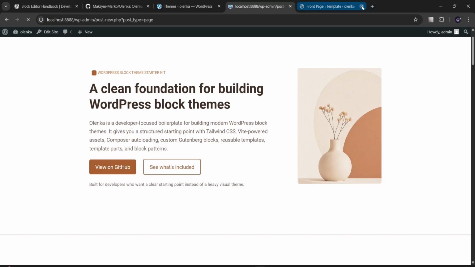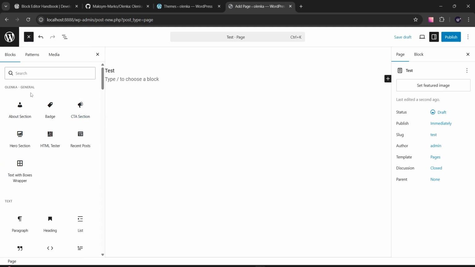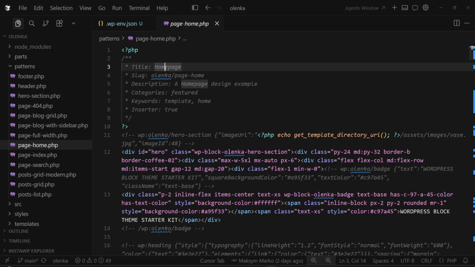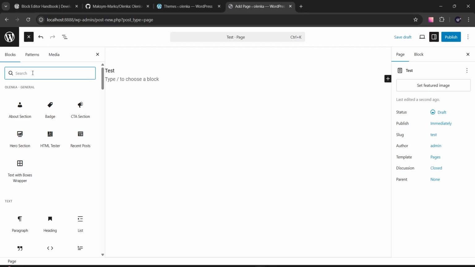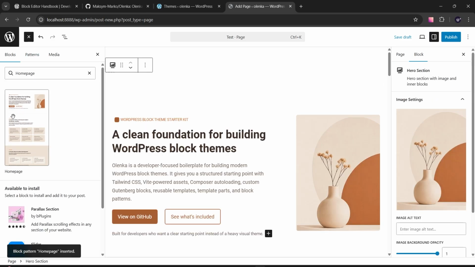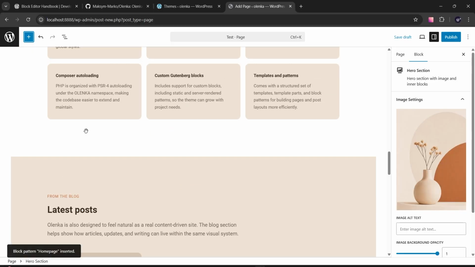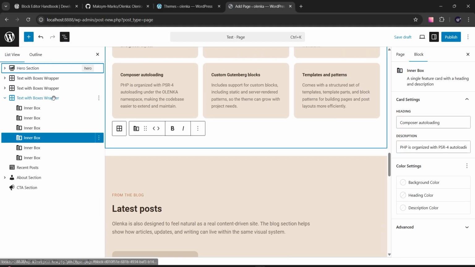Okay, so here is a test page, and here we have, as I mentioned, Olenka generals, and you can see lots of files. For example, if you need to add this huge pattern to this page, you can simply search for it and you will find this pattern right here. Only click on this pattern and you have all these sections right here, and you can manage them, you can do with them what you wish.